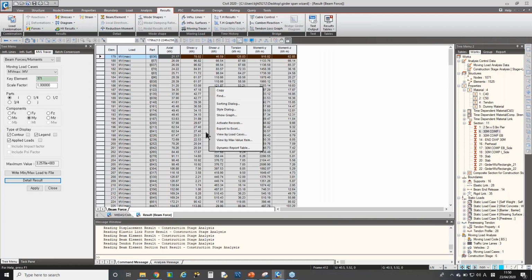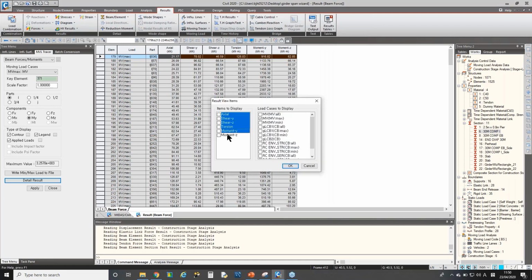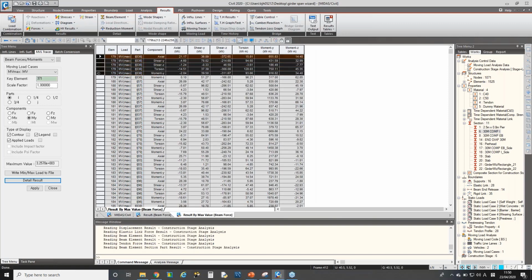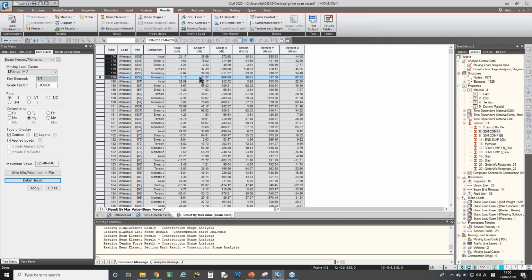Then you can click the right button, go to view by max value item. This is to see the concurrent result. You can check everything and click OK. Then you get all the concurrent forces for all elements. So here for this element, when, let's say, shear force shows maximum, it shows torsion and moment and so on. So when it shows maximum bending moment, under the same location you can check shear force, axial force, and moment as well.